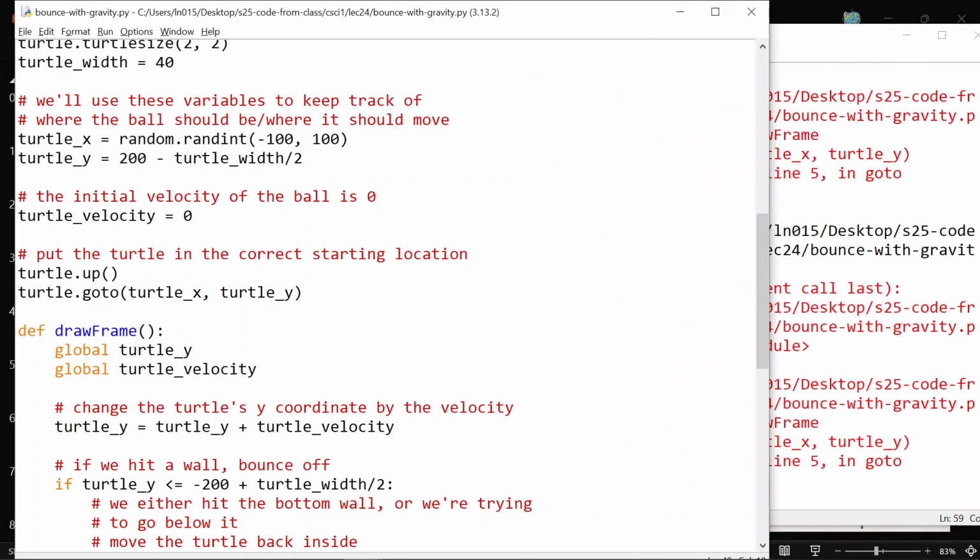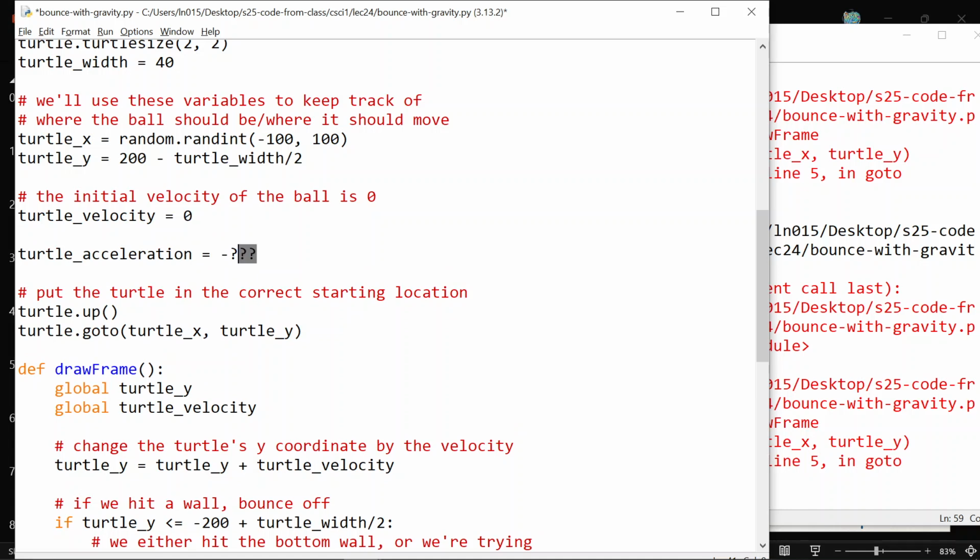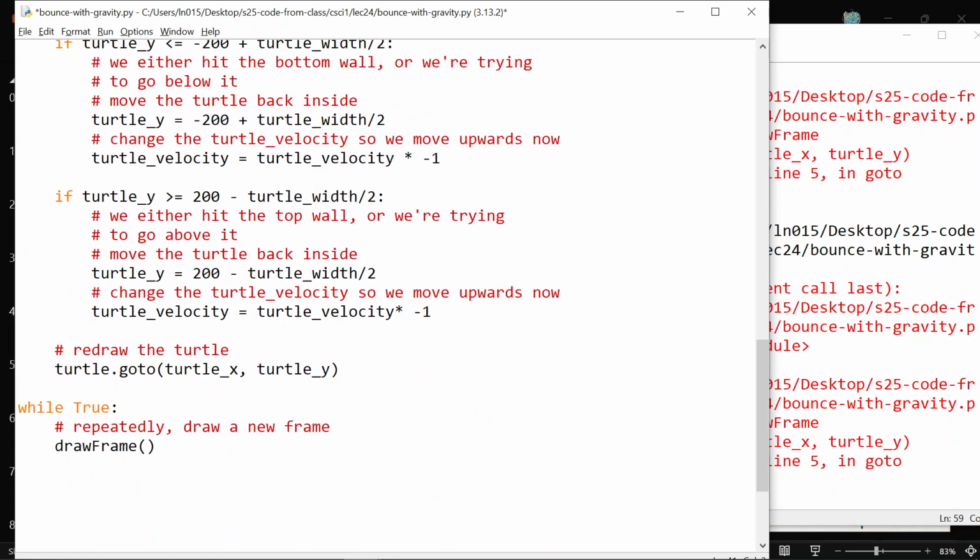So now let's find some gravity, all right? So let's do this. We want, in addition to turtle velocity, turtle acceleration, all right? Equals some negative number. We'll figure out a good one. I don't know. We can start at -1 maybe. -1's probably fine.